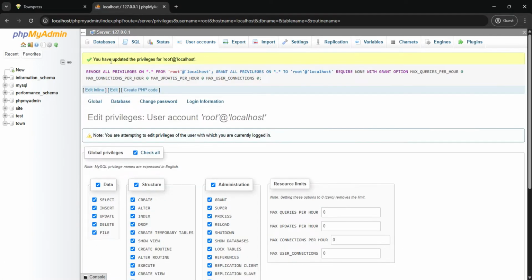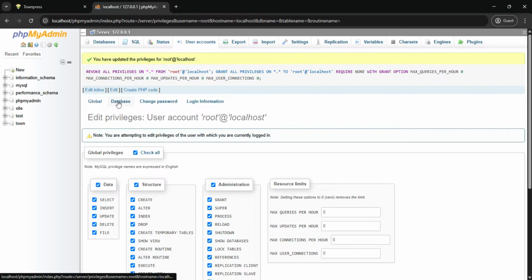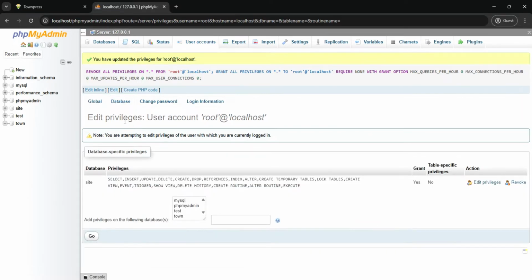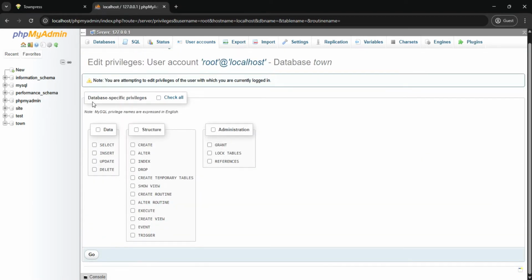So by this, you say, okay, he has updated privileges for root, but he hasn't assigned it to this town database. So what do we need to do? Next, we'll go to databases here. When you click on databases, and then go down here to add privileges to the following database, if you click town like this and then click go, you will discover that nothing is checked. Okay, so database specific privilege, nothing is checked.